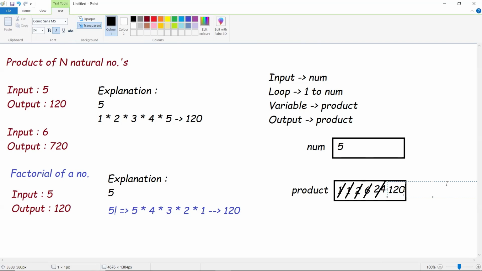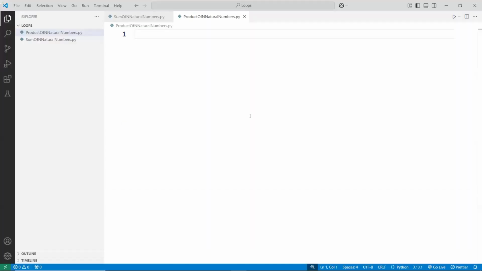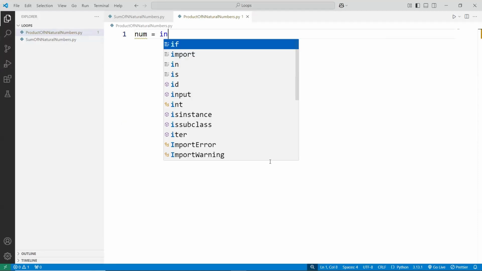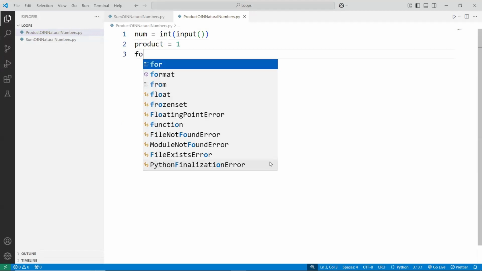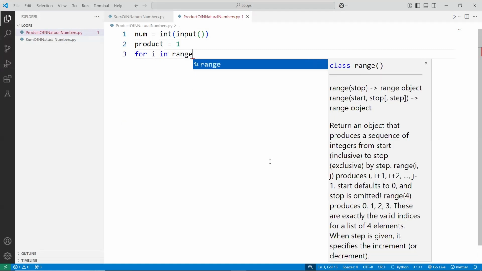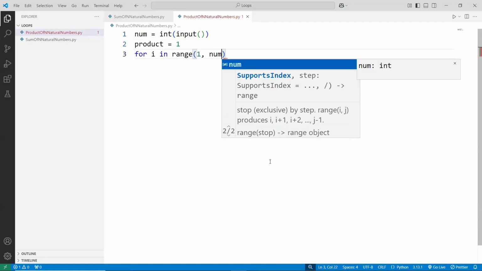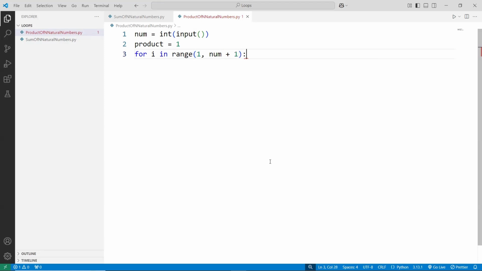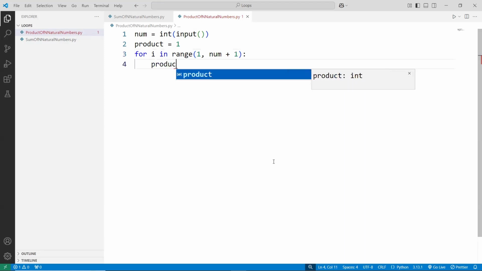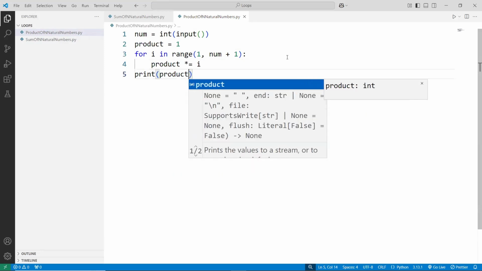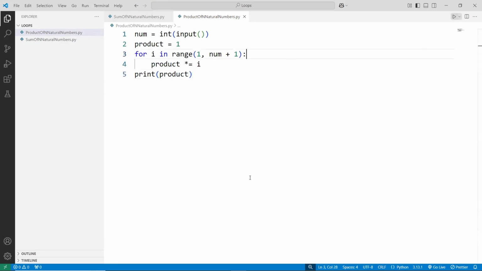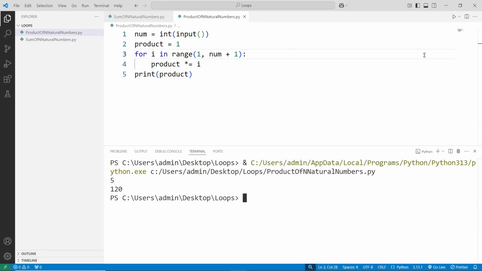So let's put this into our Visual Studio Code. Considering some input from the user, int of input. Next, we need a variable called product, initialized to 1. We need a loop starting from 1 until the value of number. Here we also need to include the value number, so giving number plus 1. Simply, product would be multiplied by each and every i value. And let's print our product. Let's run this code. Giving the value 5, the output is 120.